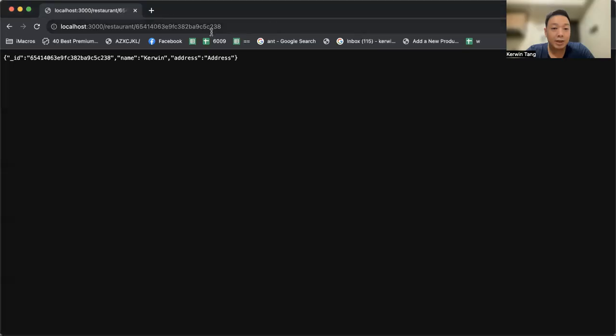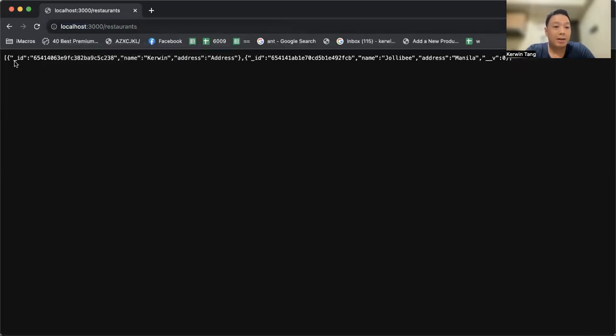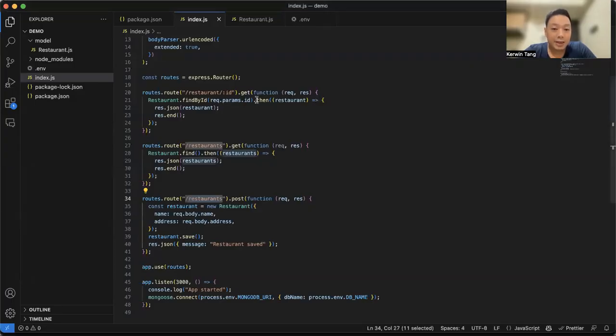Okay, now our app is up. Let's see if we can get all the restaurants again. Now we have two documents. We have the first one, Kerwin address, and the second one is Jollibee Manila. So now you're able to read data. We get all the restaurants. We were able to read, and we were able to create data.